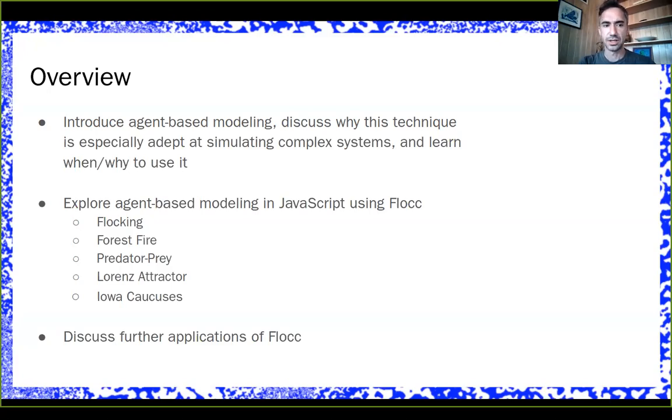Talk about some different contexts in which you might use it, so different areas that you can apply it to study. And I'm going to introduce Flocc, the library that's built using JavaScript, through 5 different models that come from a variety of domains, from physical and ecological systems to mathematical to political and social systems. So really, across all areas of natural and social sciences. And finally, we'll close by discussing some further applications of Flocc and how you might be able to apply it in your own research toward your own ends.